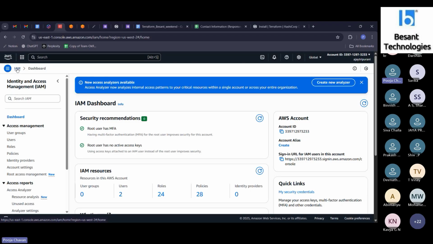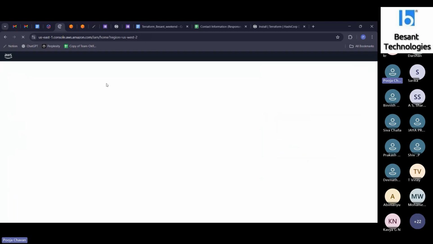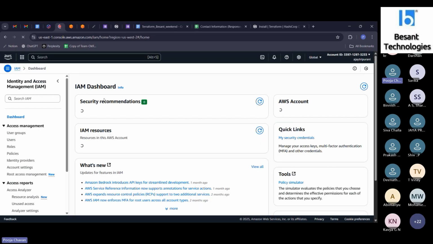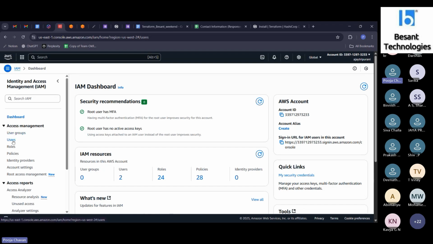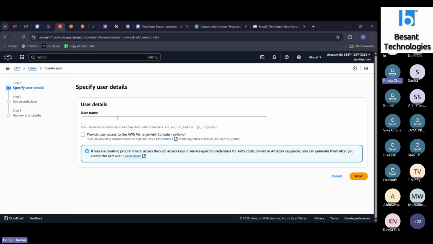I'll search for IAM and go here, and we will create one user. A new user, Terraform weekend. Everyone has to create this, or if you create it, it will be sufficient for us to use.